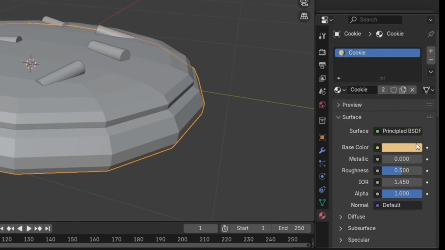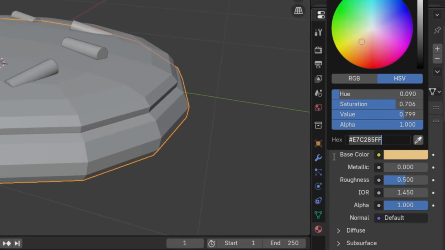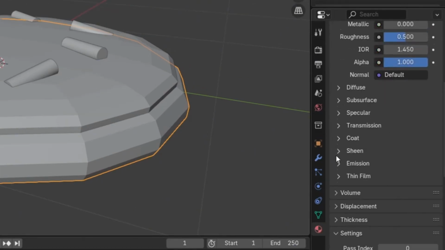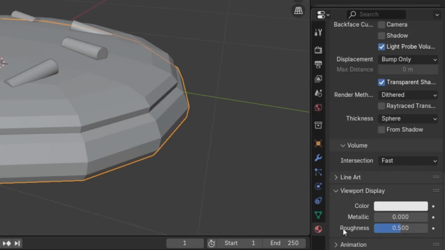That's because we're in the wrong window for that to apply. Actually, that's a good cookie color. I'm going to go ahead, and I have it on HSV here. Yours might be on RGB. It really doesn't matter, as long as you have your hex value here. I'm going to Control C on that. But we want to scroll all the way down to the bottom till this viewport display. Open that.